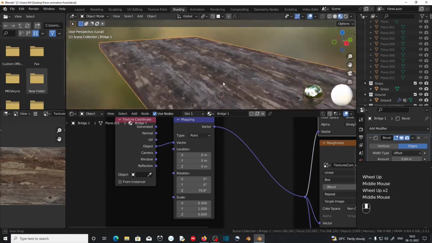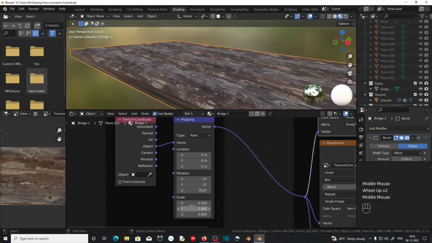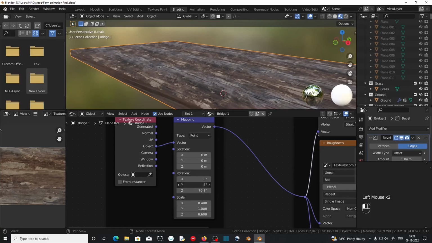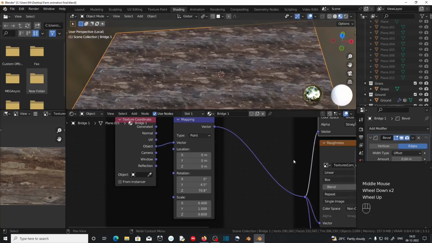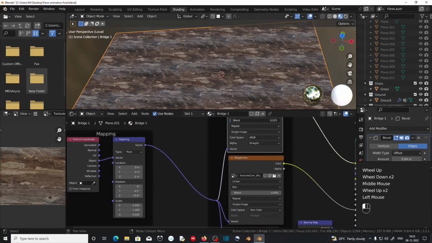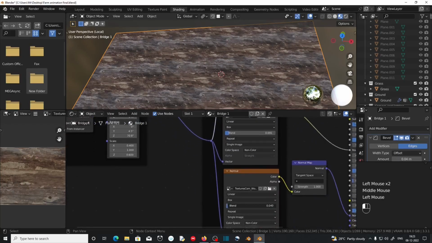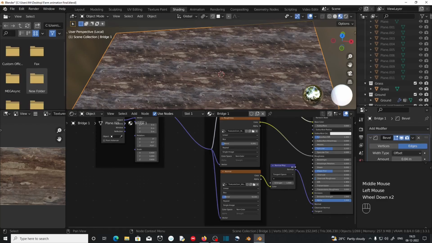If you're satisfied with this result, or you can play with these values, rotation and scale and everything if you want. I think I'm satisfied with this result. You can increase the blend a little if you want to blend the different textures together. Make sure the strength is 1 for the normal map.